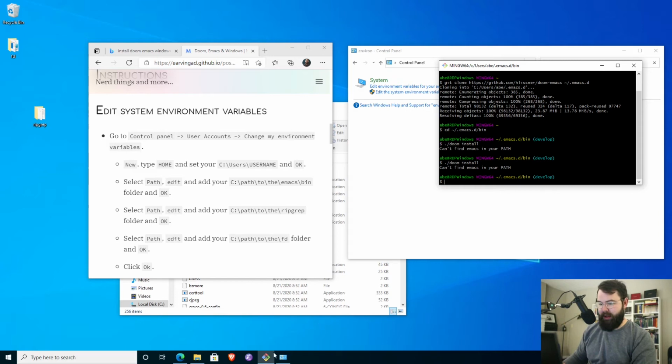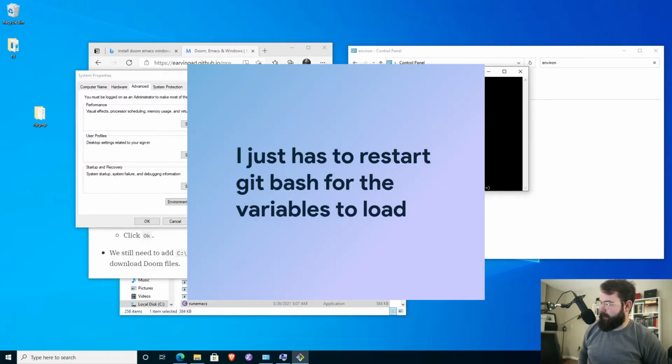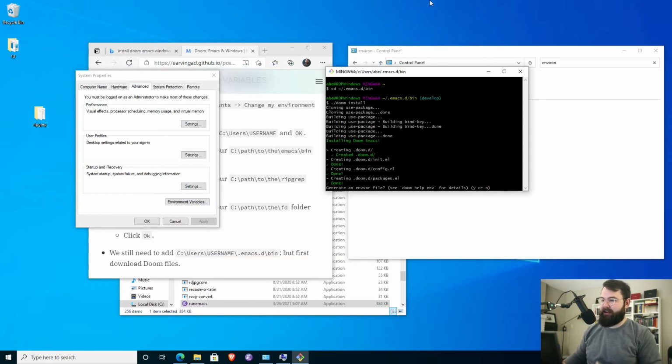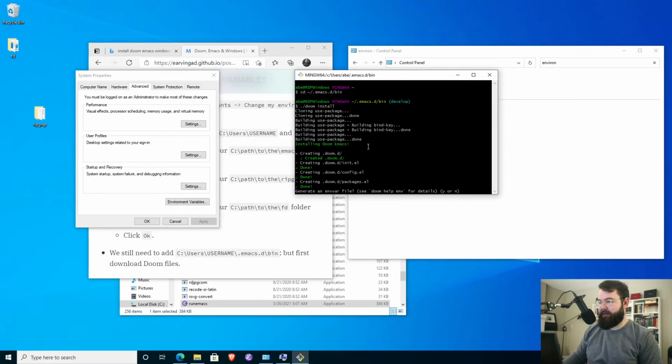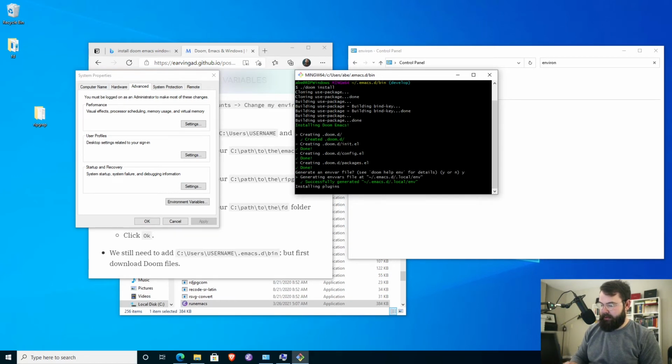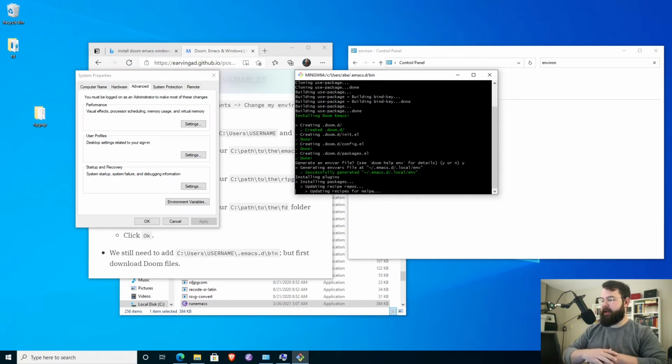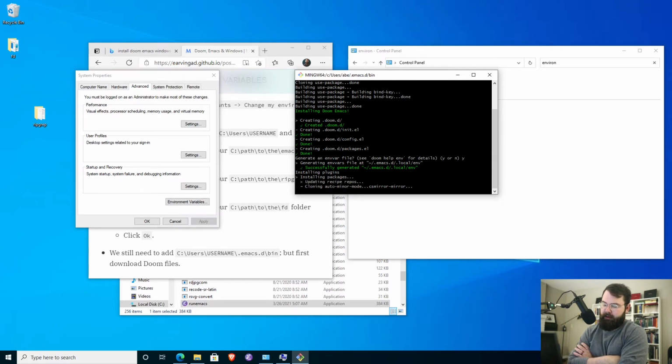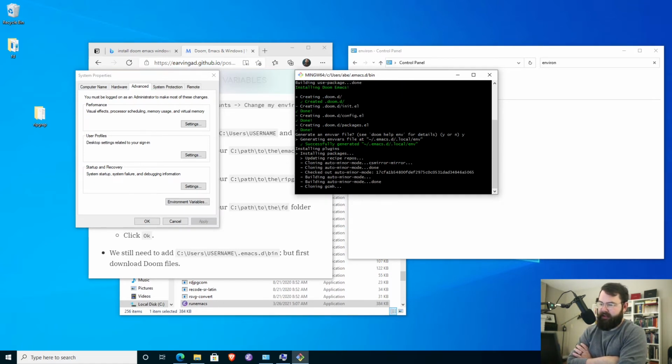Can't find Emacs in your path. Okay. All right, we're back. I guess what happened is that when I updated the environmental variables, I had to close out the git bash and then redo it. So now I hit the doom command, as you can see. I got back into my folder there. Installed it. So now here we go. You click yes. And it's going to install the plugins. And I don't know how long this takes on Windows, but it does take a little bit on Linux. So it shouldn't take too long.